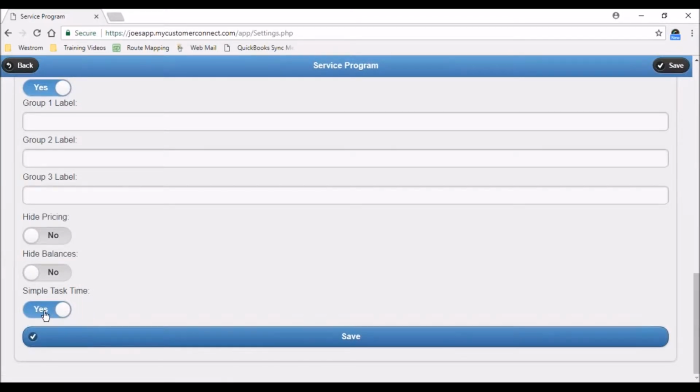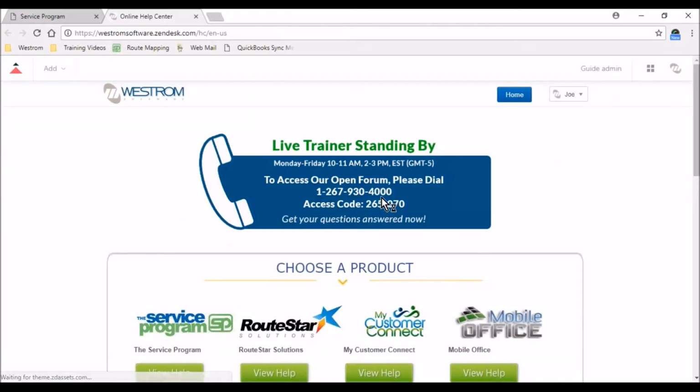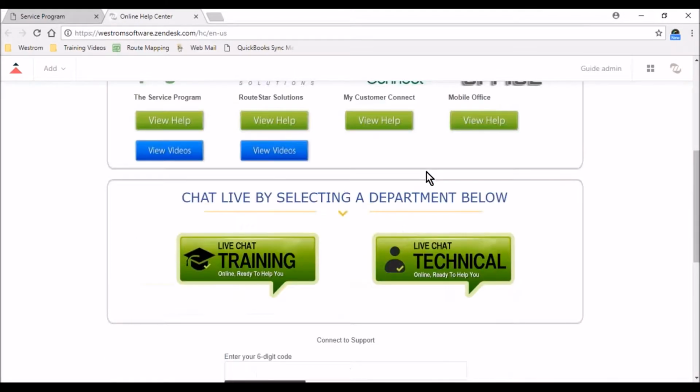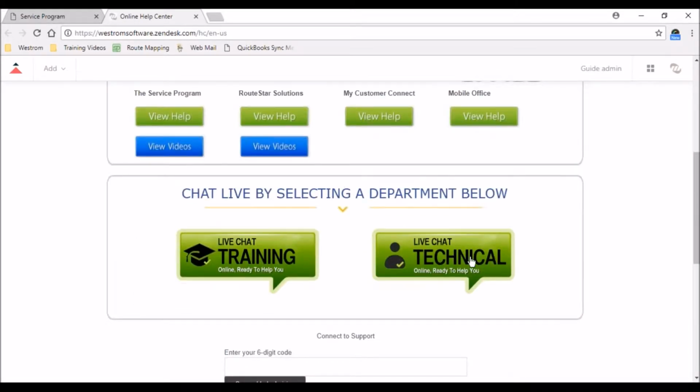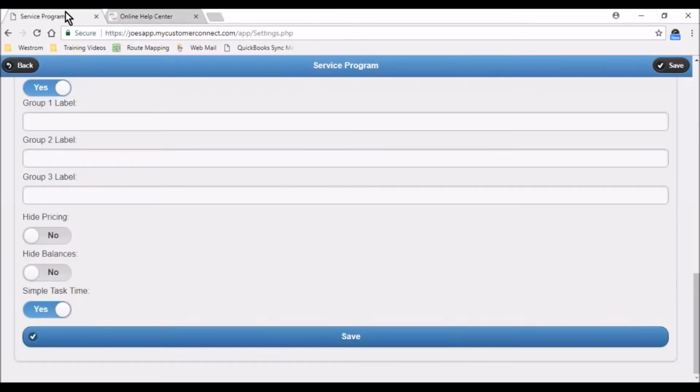Task Time. If you do not have this option, what you'll want to do is go back into the desktop software, click the Chat Now button. And when you click that, it's going to open up a web page. This is our main support page. Scroll down, jump into the live chat technical by clicking this button here. Fill the form out and let them know right here that you need the option for simple timekeeping on the mobile side. They'll get that kicked in for you. It's not a big deal. Something we can do very easily.